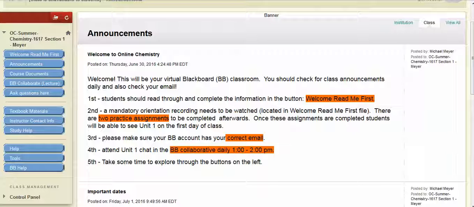Okay, this first announcement is something you can read through to make sure you've done all this. A lot of the information we talk about here is going to be repeated in documentation for you to read, just to make sure you get all the information. What's unique about our learning experience is that we have a daily chat from 1 to 2 p.m. through your Blackboard Collaborate, and I'll talk a little more about that in some time.